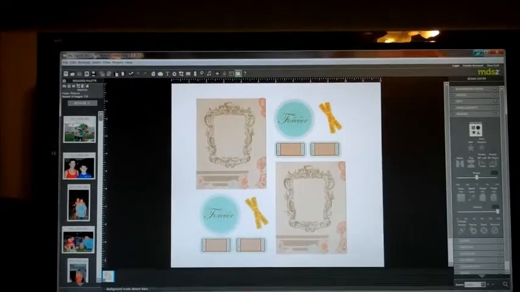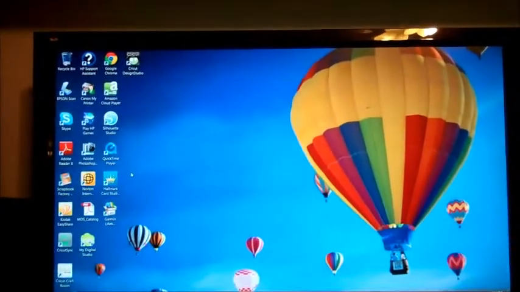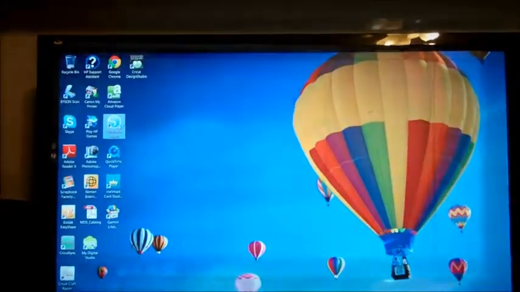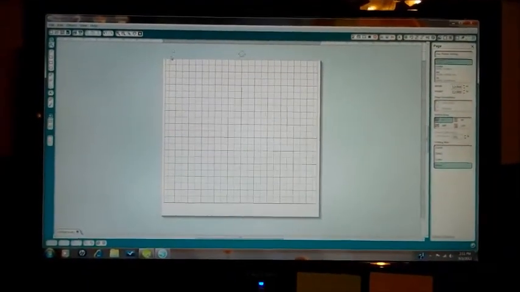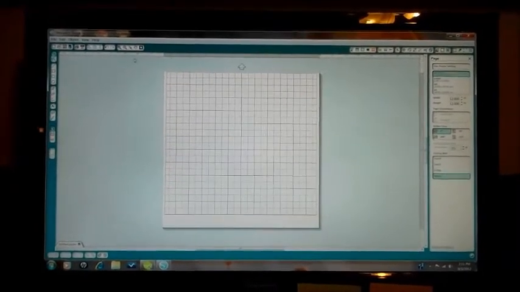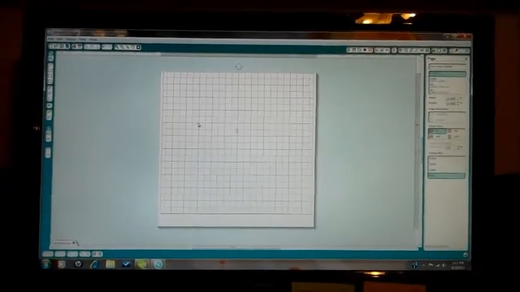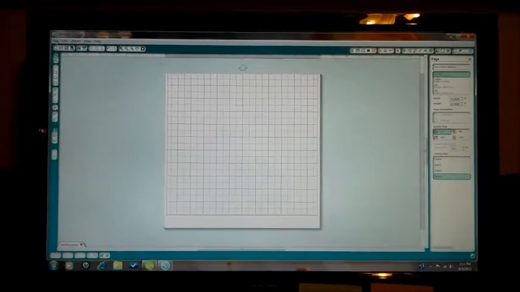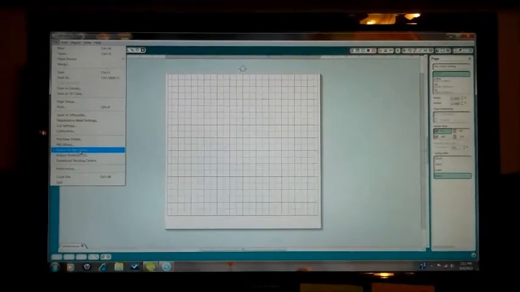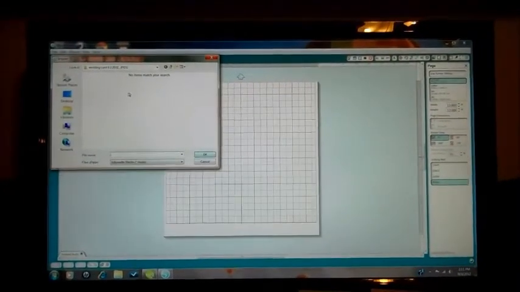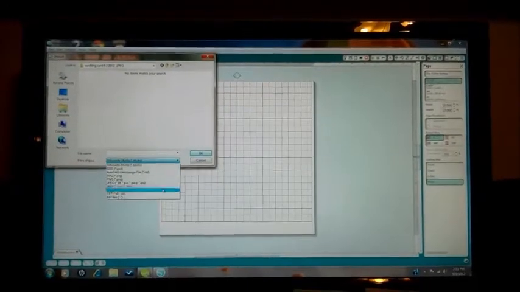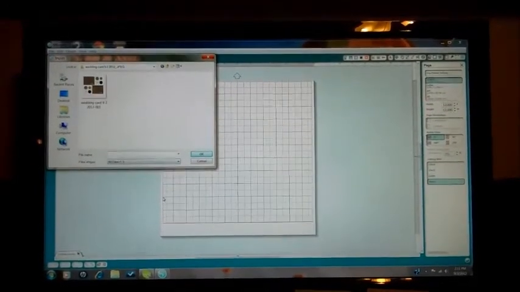So what I do next is I minimize that window and I open my Cameo program. Okay, so after I saved it, I open my Cameo Silhouette program here, and as you can see my mat and everything there. I go up to File, and then I go to Import to my library. That's what I hit. And then I go down here to where it says Silhouette Studios. I change it to all files because that's what it's saved as.